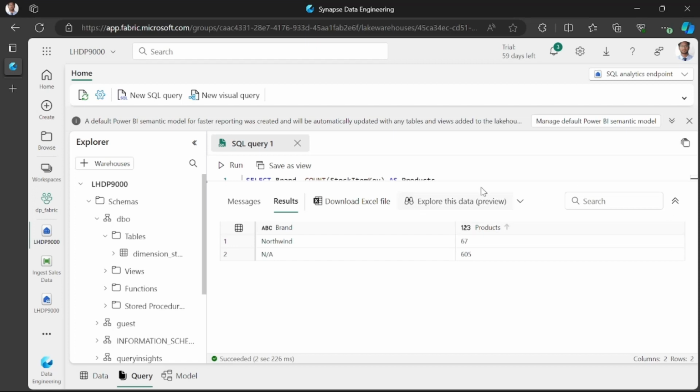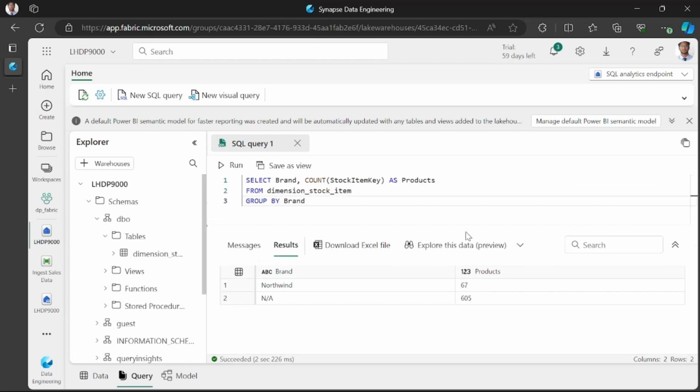So in this way you can query the lakehouse table or data which are stored in the lakehouse in a simpler manner. This is the easiest way to query in the lakehouse. Now let's try to visualize data which are stored in the lakehouse. To visualize the data, you can use the model tab in the Explorer pane.